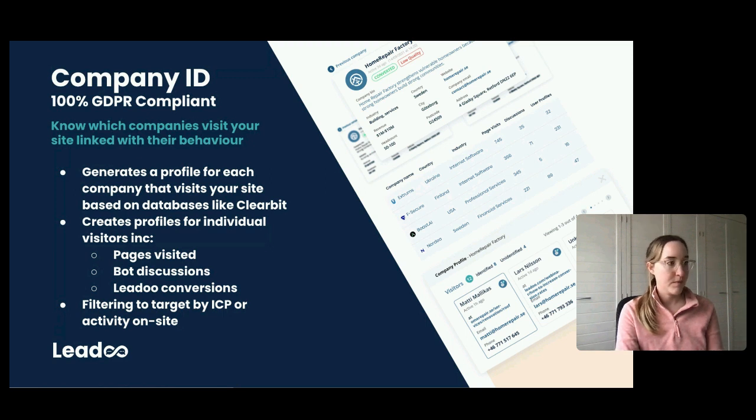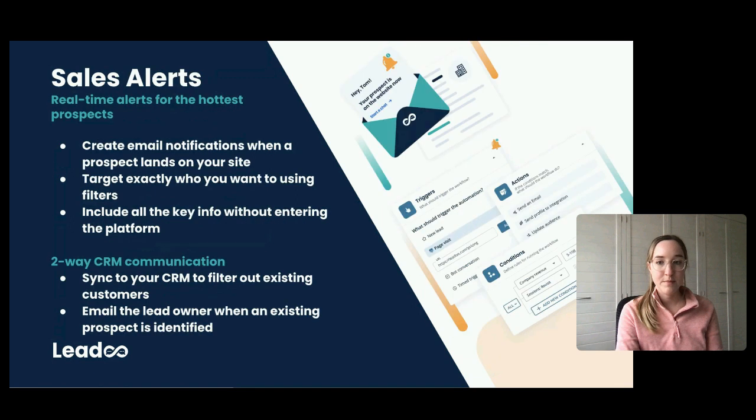And then the next thing we're going to cover, if you wouldn't mind skipping on, is the sales alert. The first bit is the information, and this is what we do with that information. One of the most common things would be to create sales alerts. What we do is generate email notifications that can go straight to your sales team.